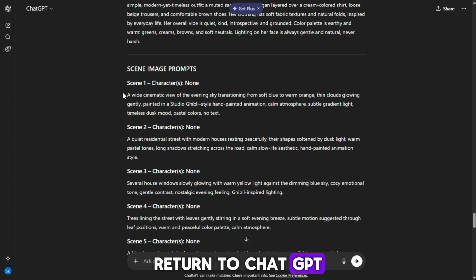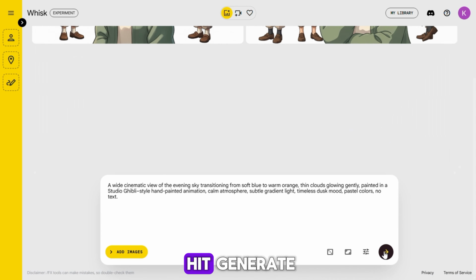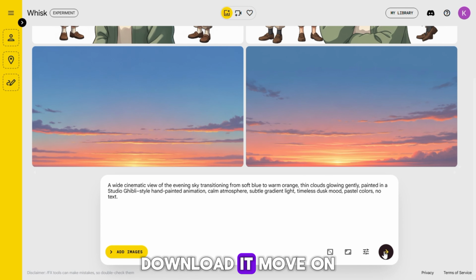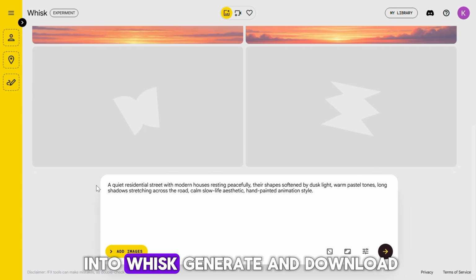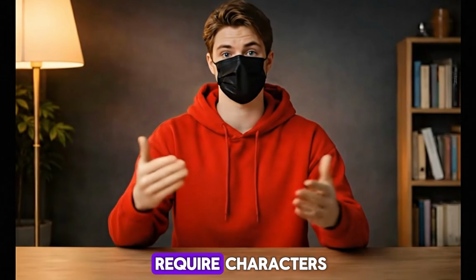Return to ChatGPT and copy the prompt for your first scene. Paste that scene prompt into Whisk AI and hit Generate. The tool will create the image for you, and once it's done, download it. Move on to your second scene prompt. Copy it, paste it into Whisk, Generate, and download. Keep doing this for any scenes that don't require characters.